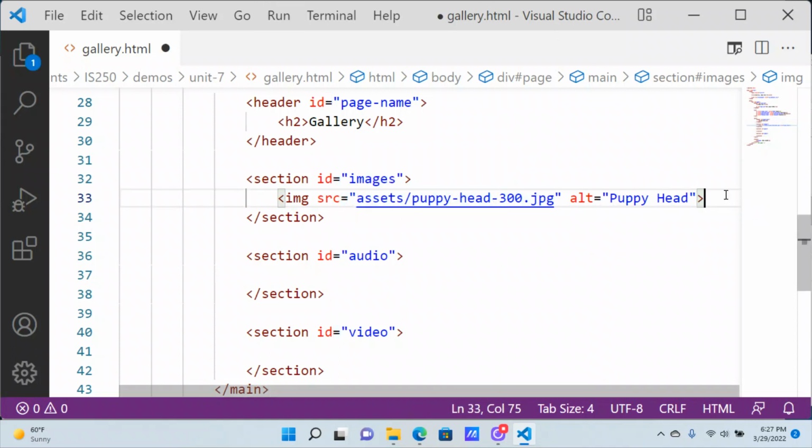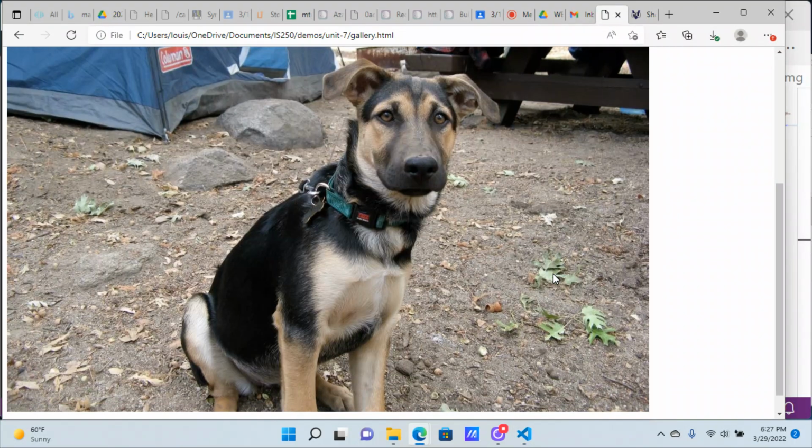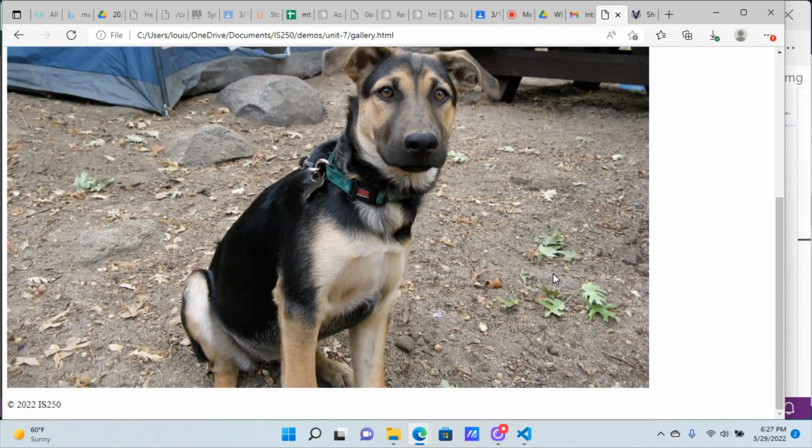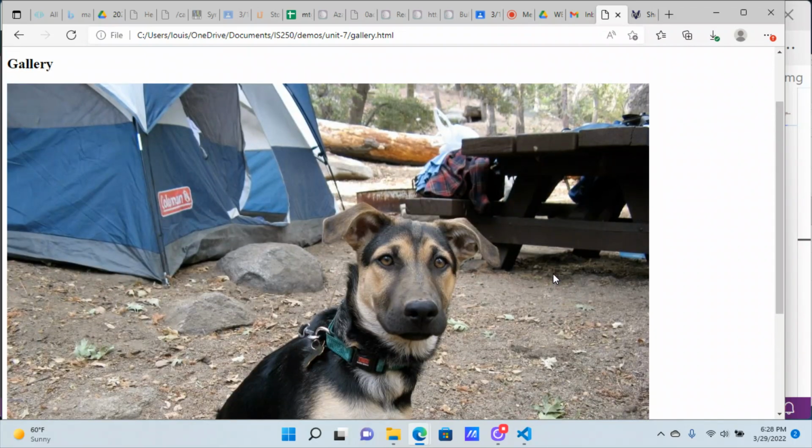And what was the 300? I'm sorry. This is just my thumbnail image. So if I take that out and refresh, then I get the larger image here. So it's like positioning? Well, it's really about viewability or UX.